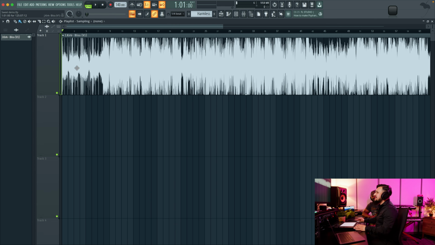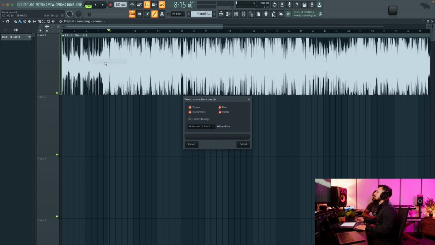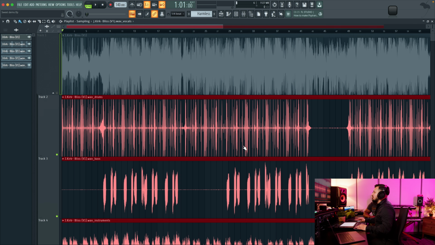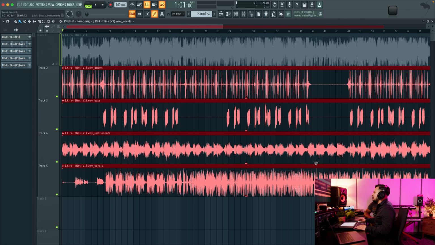First tip is gonna be stem separation. So if you have an audio file right here, like this one, we have a song. And I wanna break out the stems. I can right click on my track and select extract stems from sample. And then I can select which type of stems I like. And then I can mute the source clip and then press extract. There you go. Dope. So we have all the stems. So it automatically muted the first track and you just got all the stems separated.